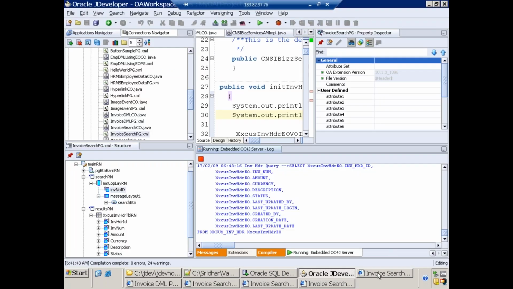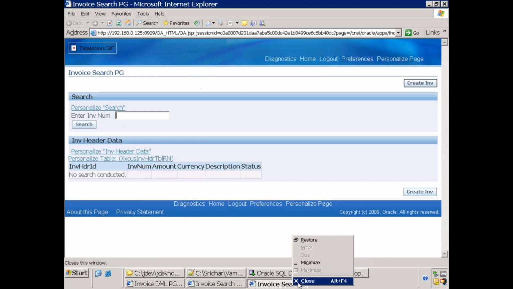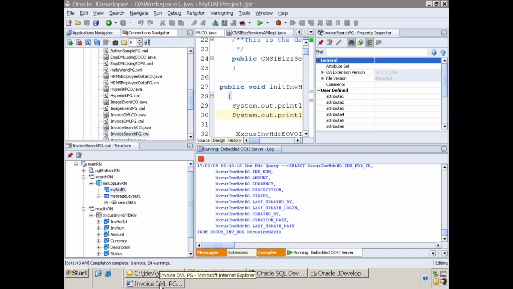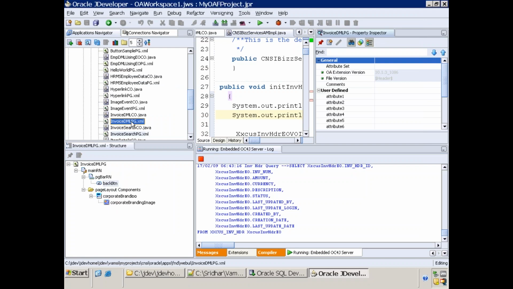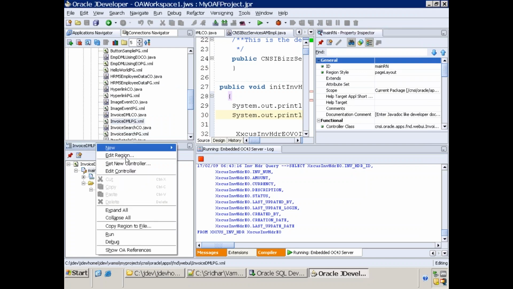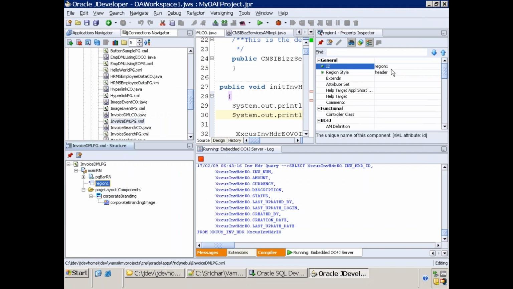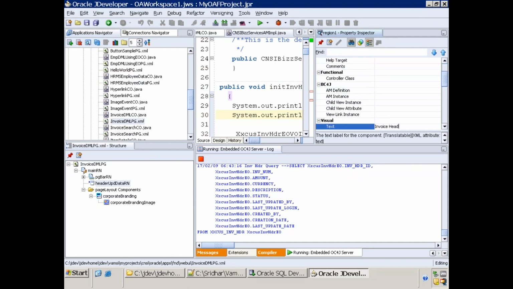Let's see that. The basic thing is, we want to show a region where the user can enter the invoice header data in the invoice DML page. So in the invoice DML page, on the main region, perform a right click on new region. Click on new region, and here I'll mention it as header update data region, invoice header data.